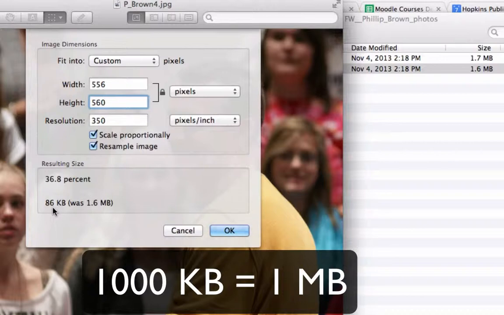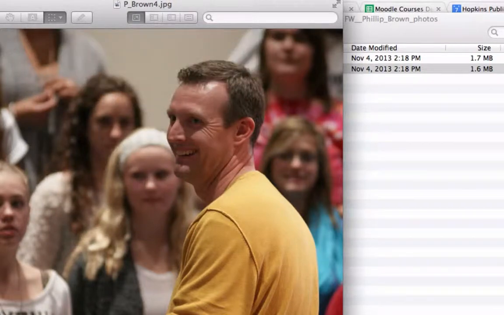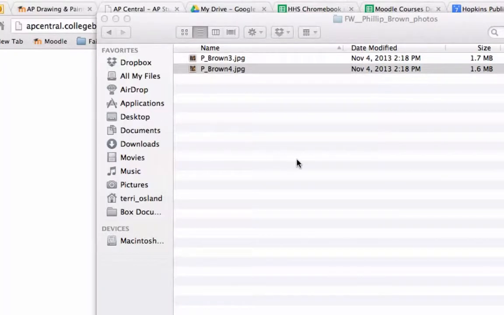I think that's an extremely small file size, which is why I'm not sure that I would have reduced this one at all, unless, of course, it was greater than 3 megabytes. But this is how you're going to do the reduction of the size of your file. All right, I'm not actually going to reduce that, so I'm clicking Cancel, but you could, and then you would save that image.